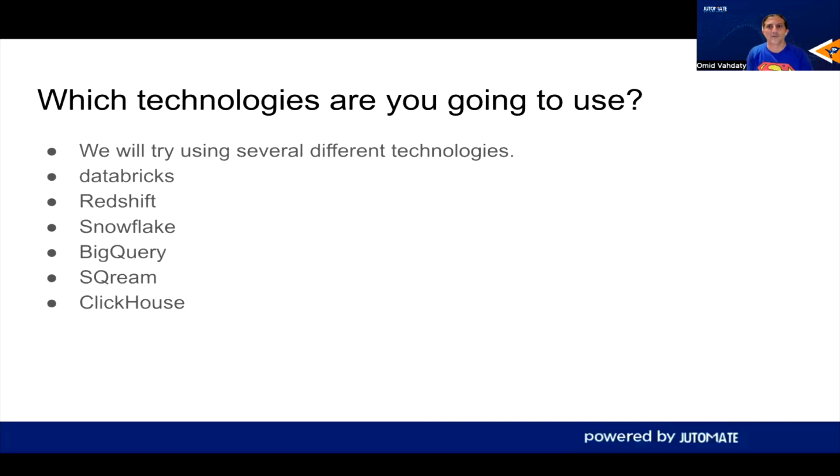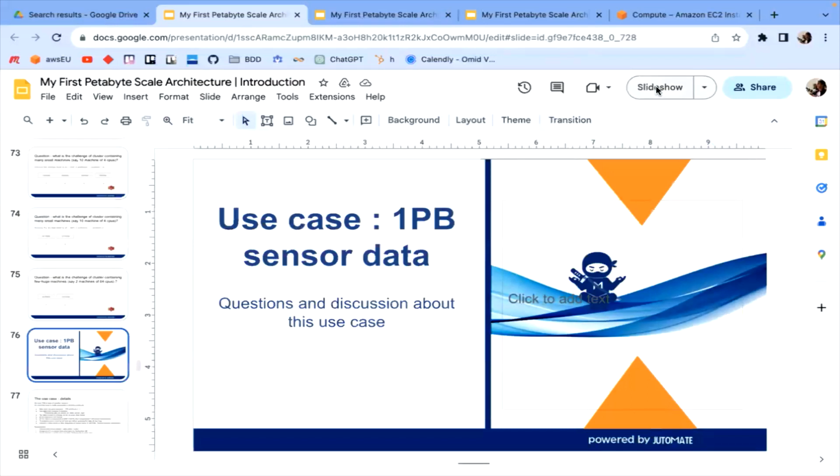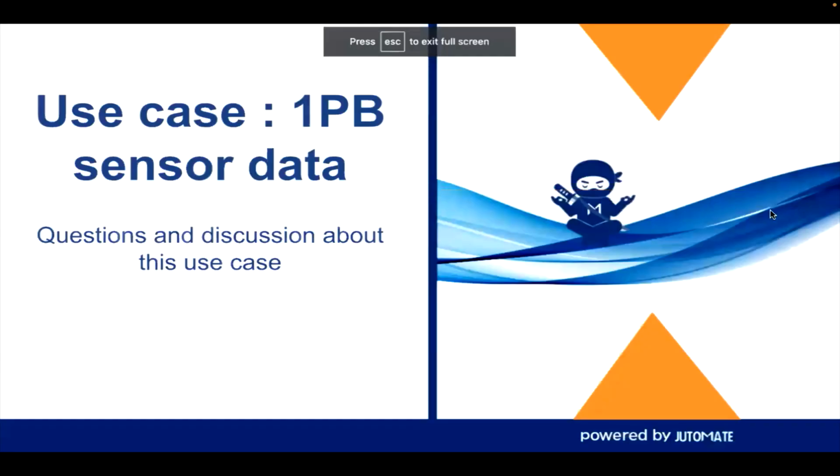So which technologies are we going to use for our following sessions? We're going to evaluate Databricks, Redshift, Snowflake, BigQuery, SQream, but we're not going to cover ClickHouse as someone suggested here from the chat. Okay, so let's talk about a real life use case. No, not a real life, a made up use case, which will resemble a real life use case, so we can build architectures around it in different technologies and take it from here. What do you say? Sounds like fun?